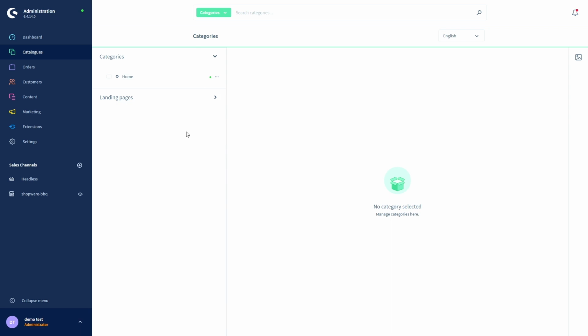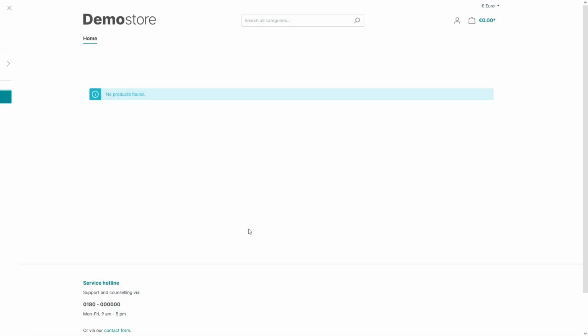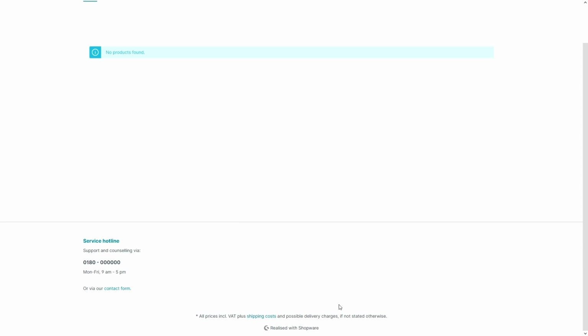Before we start by creating a category together, I want to show you how this looks in the storefront. So this is our plain storefront. You can see the home navigation. So obviously we haven't got any products yet. We've got our footer navigation here with the service point, like service hotline, and the contact form. And the hint for the shipping costs with the link.